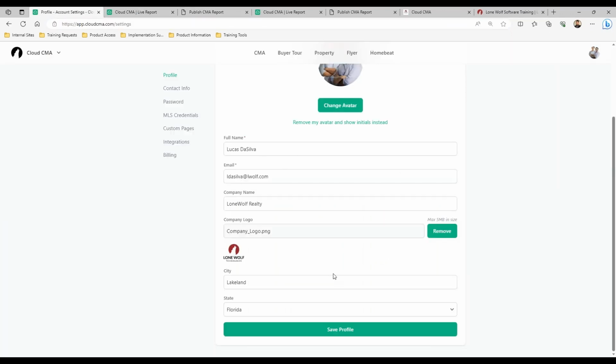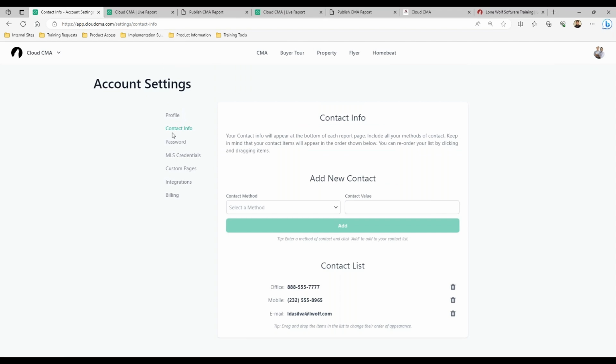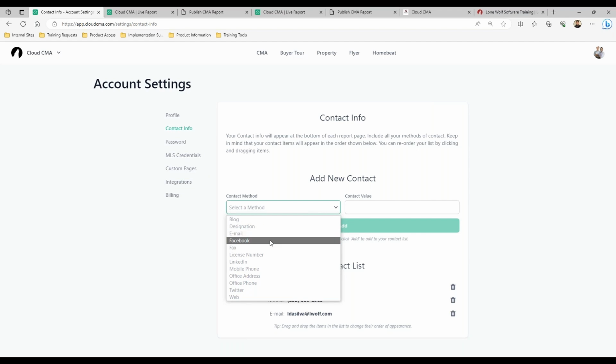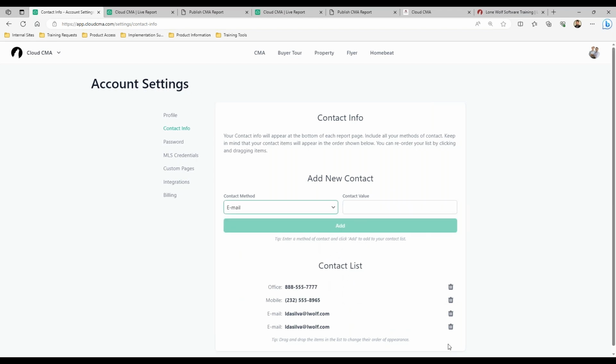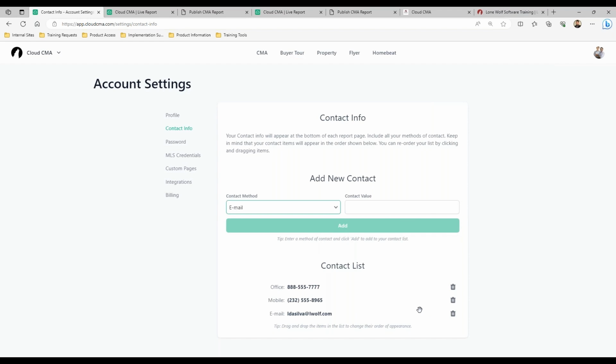Now, once you do add your information, just be sure to select Save Profile for that information to render and translate into your reports. And most importantly as well, the section that's titled Contact Info, you'll want to have your contact information embedded in here. You can easily do that by choosing your contact method. You can choose whatever option that works best for you and entering in what that value would be. And then once you do, you just simply select Add for it to appear on your contact list. If you have any old data, you can select the trash can icon to remove it.